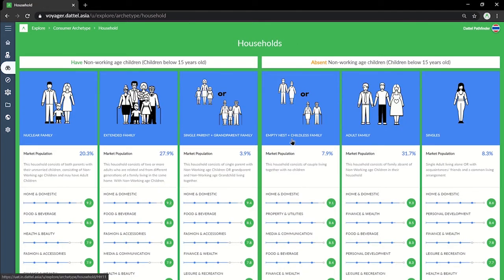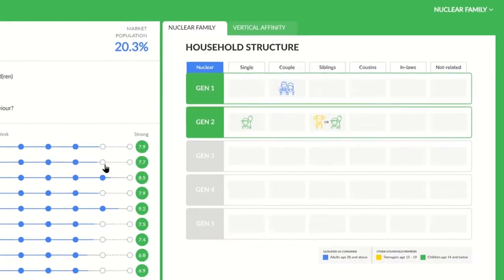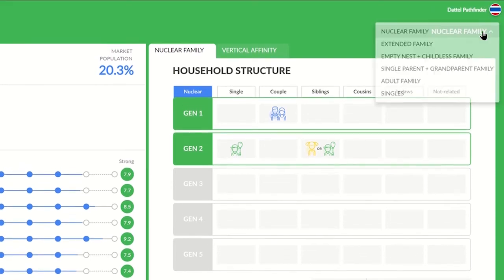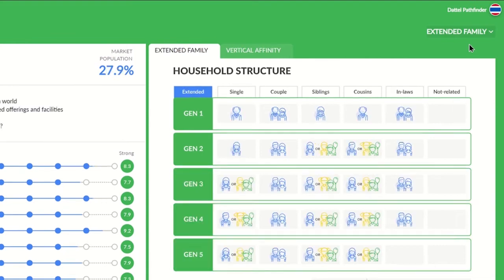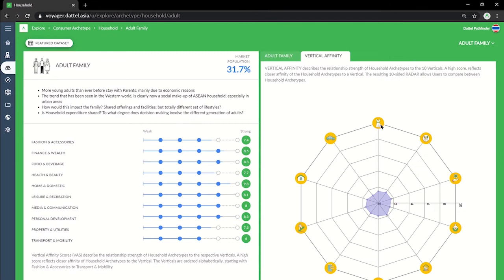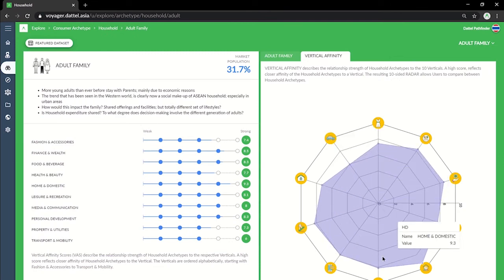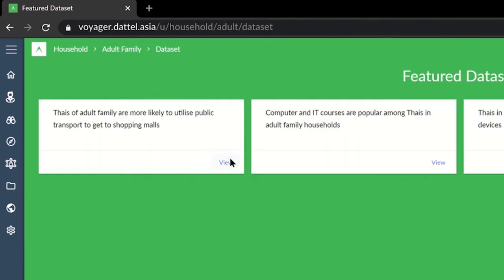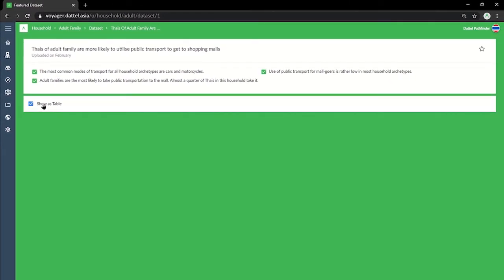There are 6 household archetypes that typify ASEAN homes. The archetypes are composed according to the number of generations living under one roof, the relationships between household members, and the presence or absence of children below the age of 15. The proportion of each household archetype varies between countries. Just like personas, you can check out the vertical affinity for each household archetype. You can also explore some featured datasets to get you started. We will update these with fresh insights from time to time.